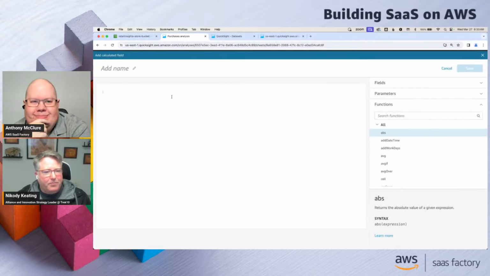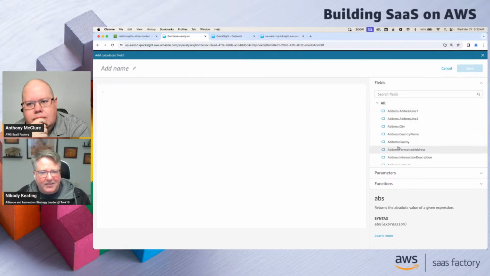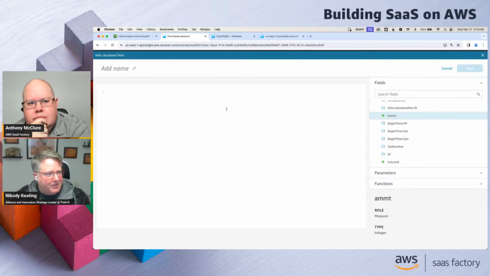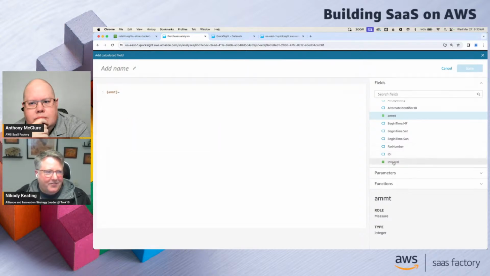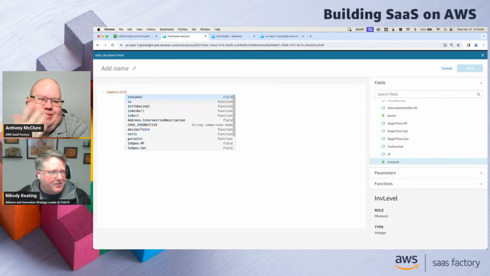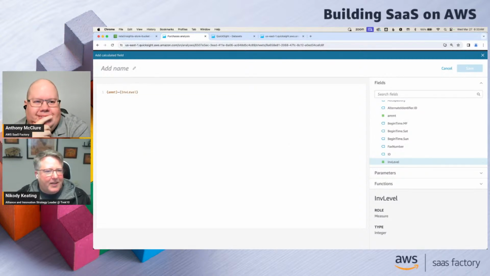So there's no reason to go back to an engineer if all you're trying to do is take a field that already exists and divide it by another field. So I can take amount, subtract inventory level. I mean, we'd never do this, but just as an example. And I can save that as a new column. I can give it a name and save it as a new column.